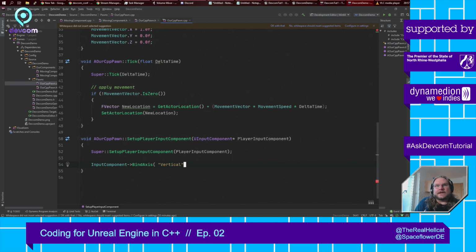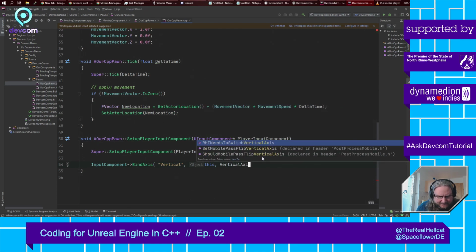And we just gave it a reference to ourselves. Well, we can do this in C++ even more easily. We just say this. And now we give it a function that it calls every time Unreal feels like it wants to let us know. And we call this... how are we going to call this? We call this vertical axis. That's a good name, right? We call this vertical axis.